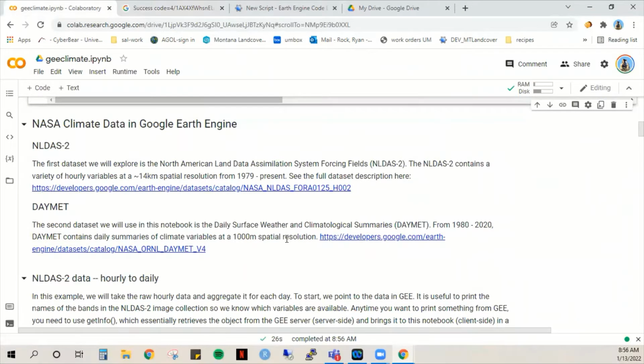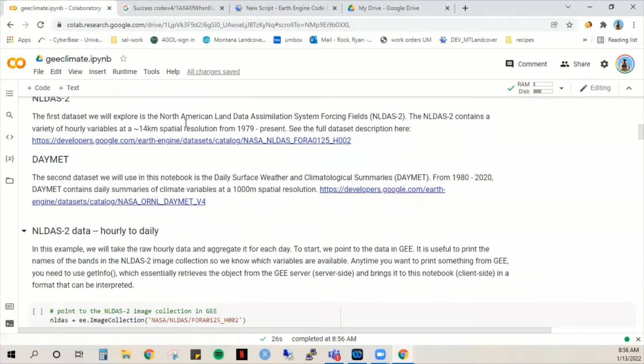So like I mentioned, here are the 2 data sets that we're going to explore a little bit. And you can find more information about them through the Earth Engine catalog records for each one. So here's the record for the NLDAS, and here's the record for DAYMET. So feel free to check those out. And there's some information here about their spatial resolution and extents and things like that.